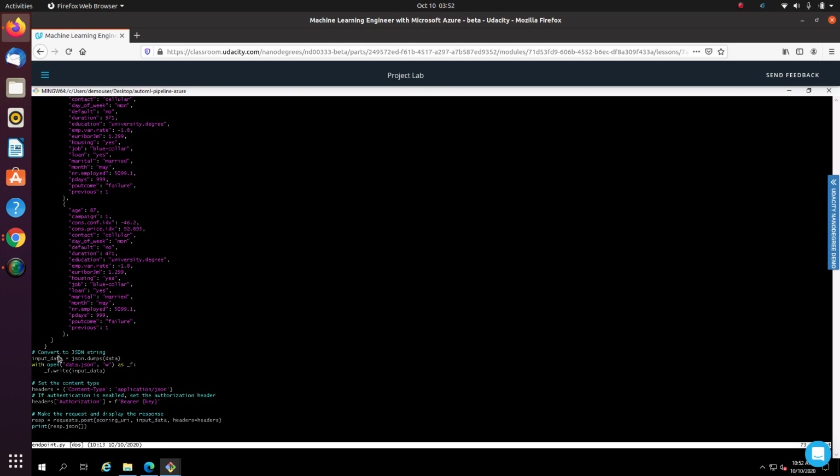So we are converting this particular string into JSON because that particular API expects JSON files. So we are doing that. We're providing the key, and then we send a post request to that particular REST API URI, and then input data is your JSON file. Headers are your content type and the authorization. So this is the content of the file.